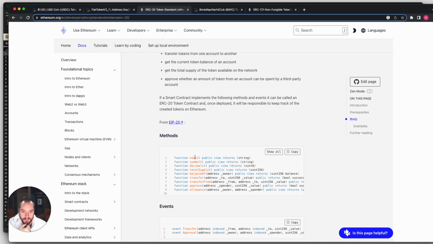So it needs to have a name. In this example, it's going to be USD coin. A symbol, it's going to be USDC. Decimals, 6 decimals for USDC. A lot of times you'll see 18 decimals on other contracts, but USDC is 6. A total supply, so that's going to be the amount of USDC that exists. So if you were to sum up all the balances of every address, it should equal total supply.